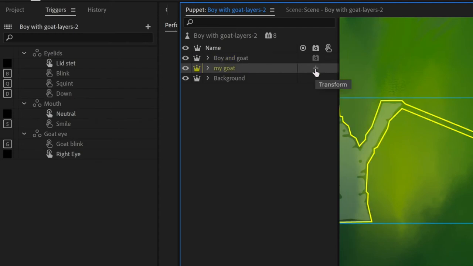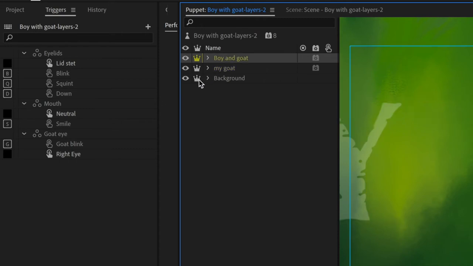And in my goat, I've got the transform behavior. I select a transform, so I have it move in from the right. So the boy and goat is independent because he's going to be moving around independent of the background. If I scroll up in boy and goat, you'll see goat, head, and body. The goat is on the same level as the head and the body, and the goat is on top. The goat layer is on top because I want the goat to do actions in front of the boy's face, and sometimes you want to do that.